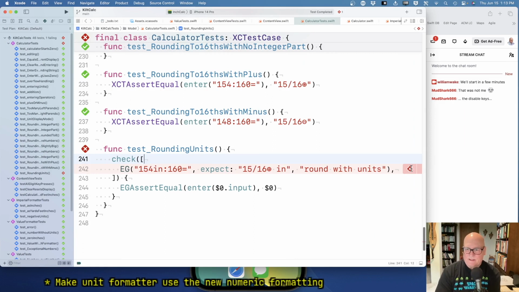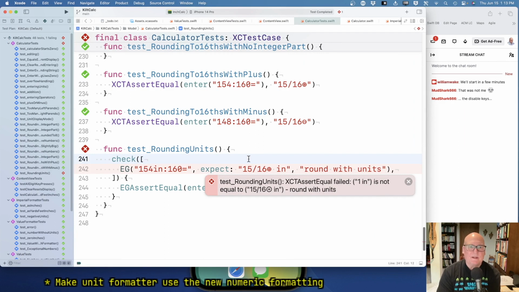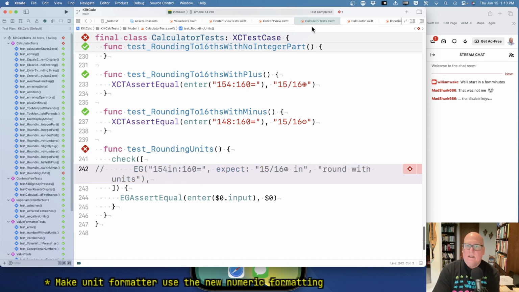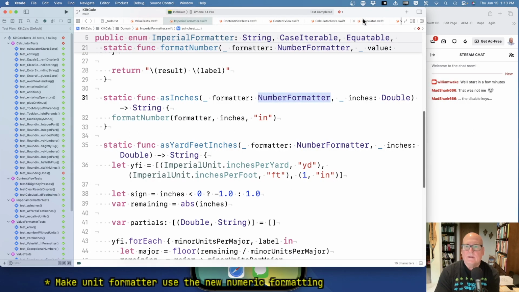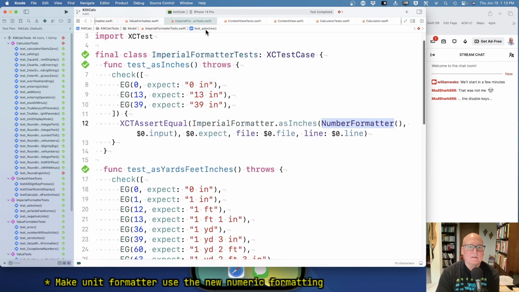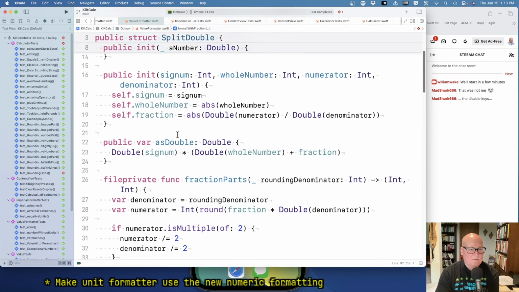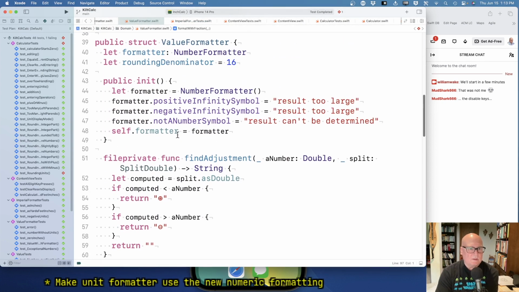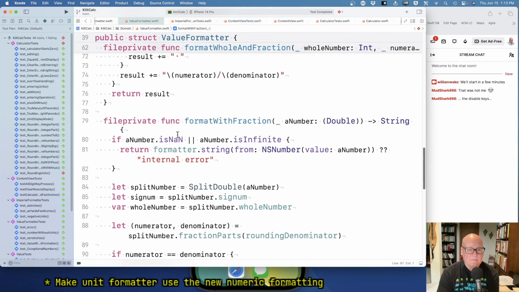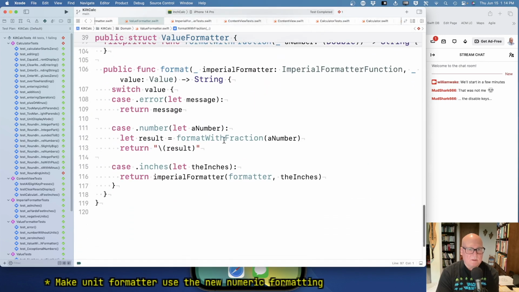Okay, so we have the failing test that doesn't use units or doesn't do rounding. I'm going to use this as the excuse for some refactoring, so I'm just going to comment out this case for a minute. And let's see, I guess we'll want imperial formatter and value formatter and imperial formatter tests. I guess value formatter. Yeah, so the thing. Well, okay, format with fraction.